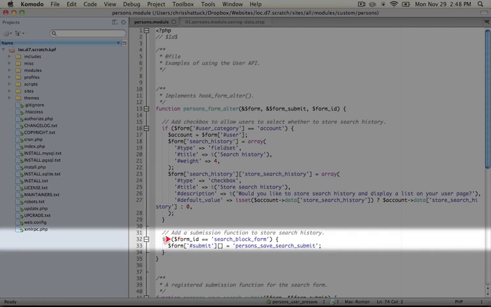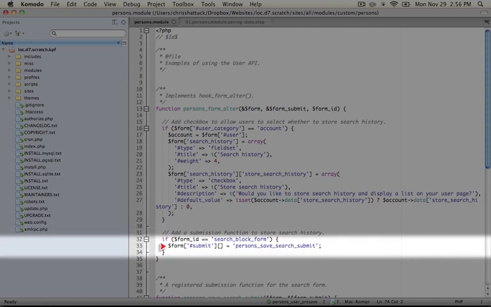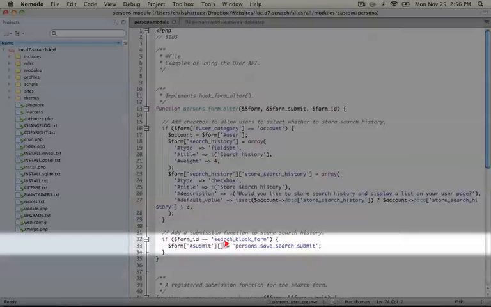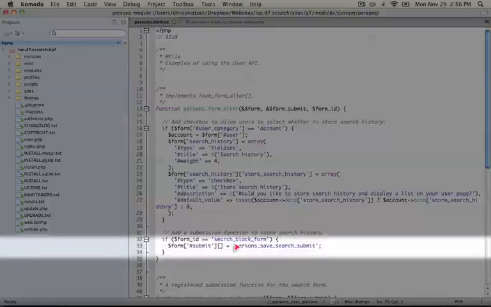So we're going to check for a form ID of search block form, which is the search block that you see in the sidebar after you install Drupal. And what we're doing is adding a submit function to the submit property of the form. And notice that we're adding it as an item to an existing array rather than resetting the array. This is so that previous submit functions that have been registered don't get overridden. And we're assigning it person save search submit.